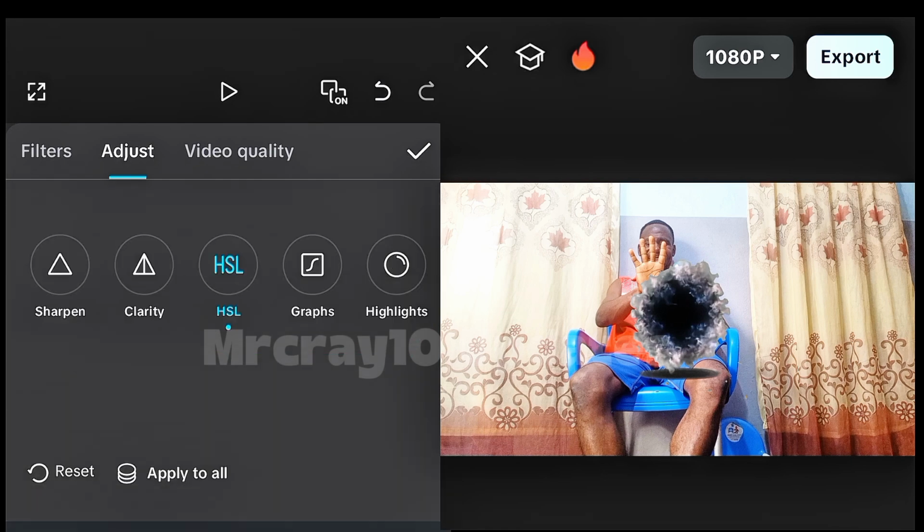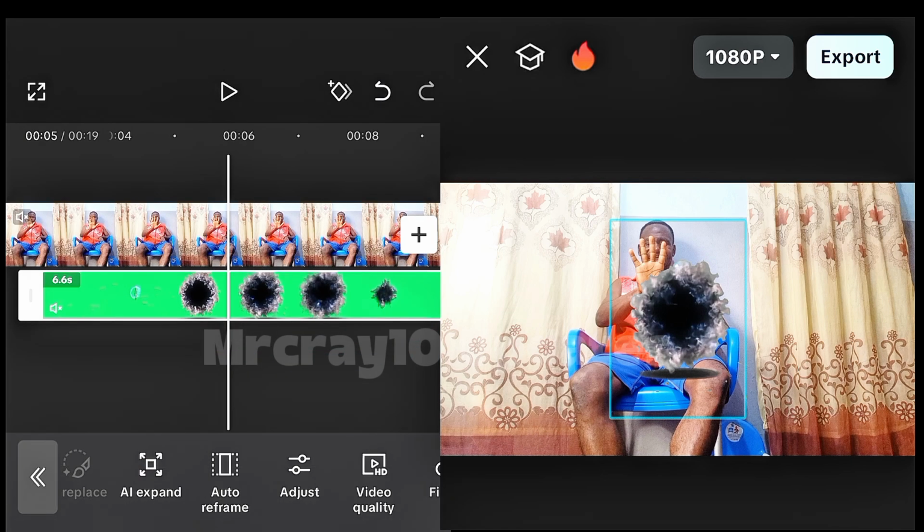But as it is, I'm not really satisfied with this portal because the shadow below is still showing and I don't want it to show.